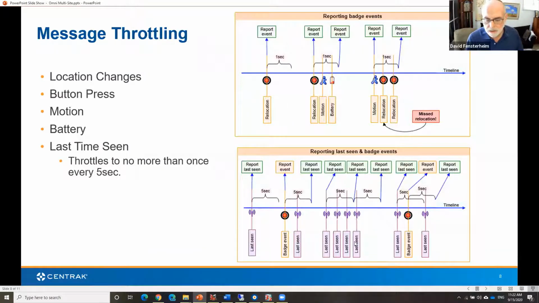The regular supervision messages will get throttled for a period of 5 seconds. So if you have multiple last seen messages from a specific tag, they will be filtered, and only after 5 seconds will it send one. So that's a little bit about the throttling of the messages from the remote to the master.